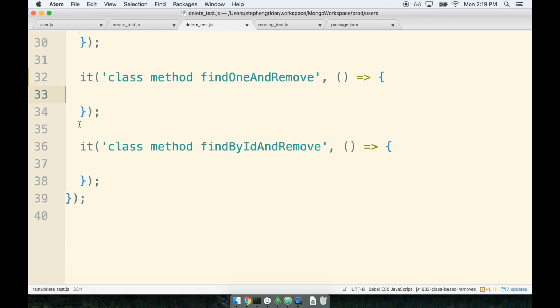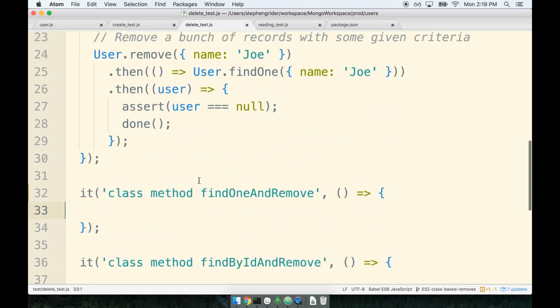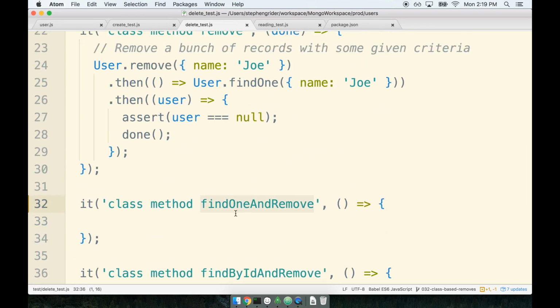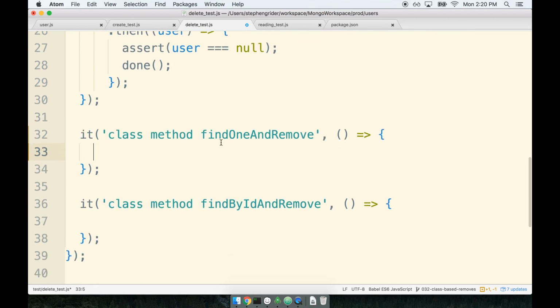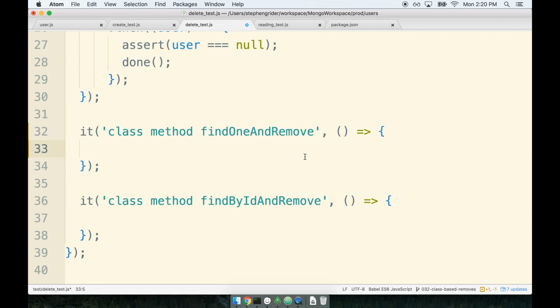So let's add in a little bit of implementation for both of these. We're going to call the respective method to remove a record, and then we're going to have the identical follow-up where we're going to try to find the record that was just removed and then assert that it does not exist. So first we'll start by adding in findOneAndRemove. This again is a class method, so we'll refer to the User model, then findOneAndRemove. And then we need to pass in some very specific criteria that represents a very particular user. So again, we'll look for a user with a name of Joe.